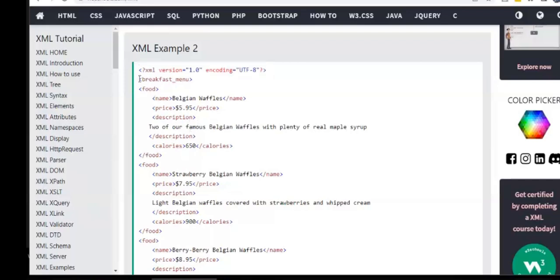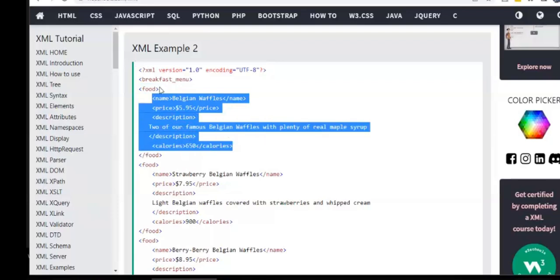So there's this example here. If you see here, this is called the root, parent. The first one, I told you, is always the root. And then you have the child here. And then these are all siblings. See? And then this tag is closed.